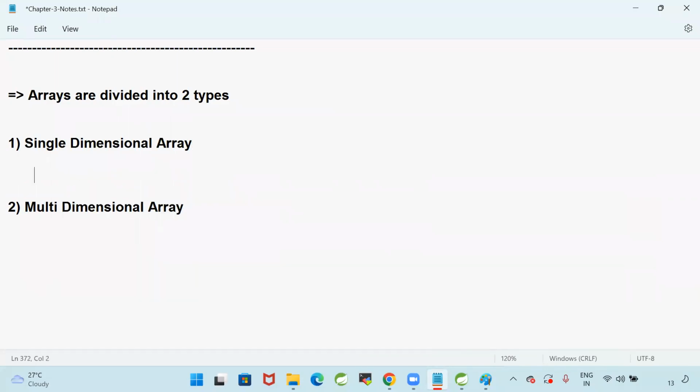When it comes to single dimensional array, we already created an integer array equal to new integer of size. So this is called a single dimensional array. That means we are going to store the data in just one dimension, just as one row.